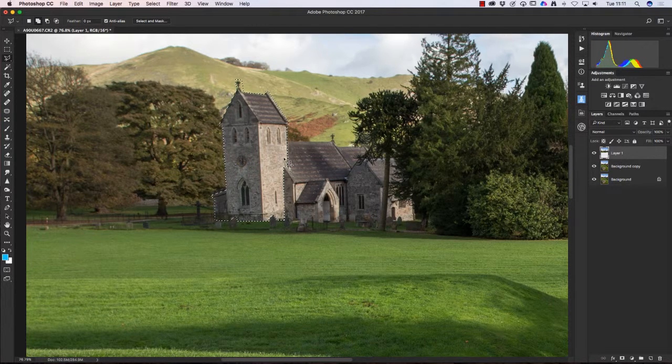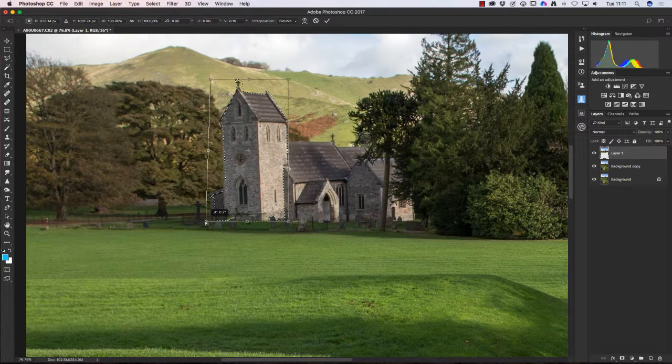Okay, so something like that. Then what we do is we click on the move tool and we'll get these little handles around this selection. I'm going to hold down the Command key again and bring this out slightly to level that up. Then just click the tick on the options bar to commit the change, and we'll remove the selection.